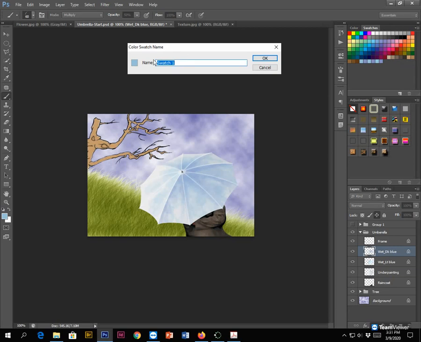Either way, click and it says, what name do you want to give it? Probably give it a name that makes sense. If you're working on a particular project, name it what it is. If it's a logo color, name it the name of the product and the logo that you're going to use the color with. In our case, this is just a light blue color. You could call it light blue.